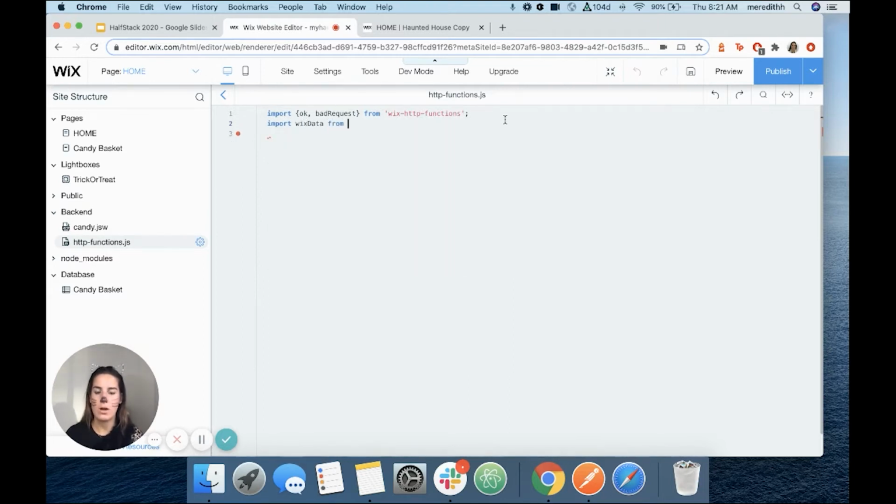So again, not all of the Wix APIs are available without importing them because this is a web application platform. So we don't want you to be carrying around all of this extra weight if you're not going to be actually using it. So we do require that you import any different functionality that you want that isn't standard out of the box. If you check out our API reference, you can see everything that's available.